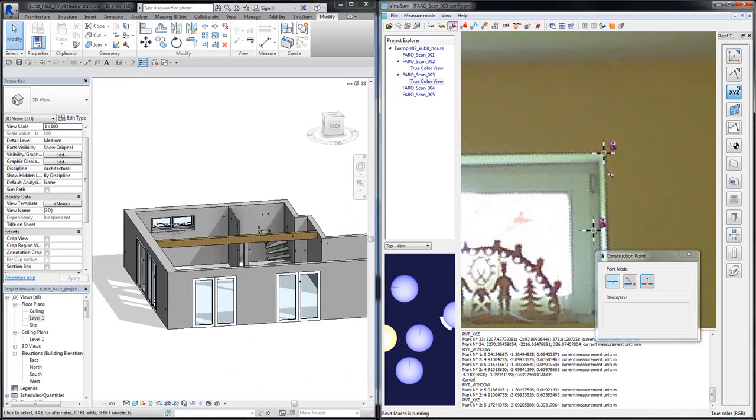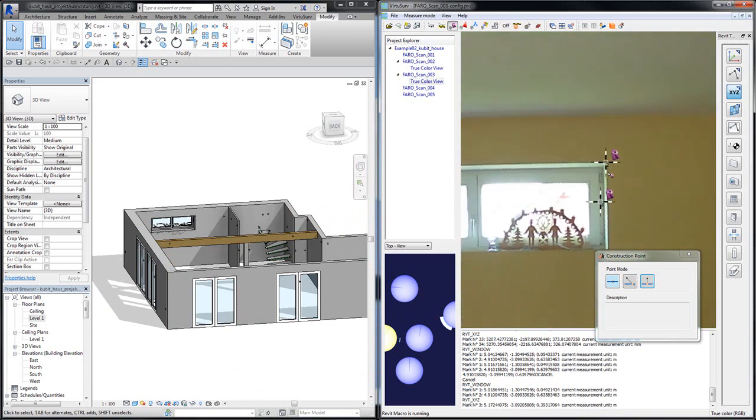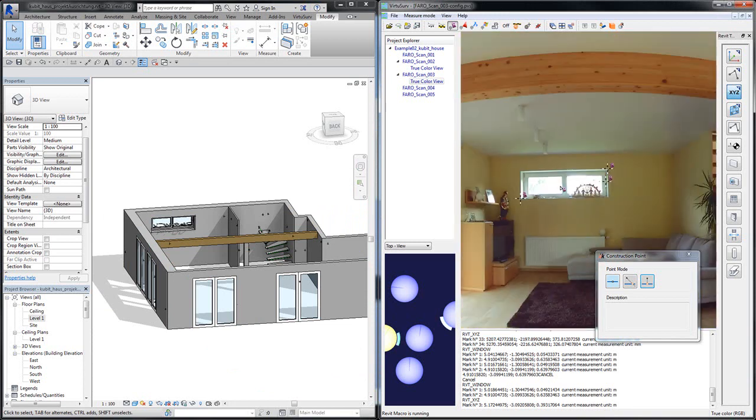With these principles and workarounds, you can create any other Revit family you want from scan data.